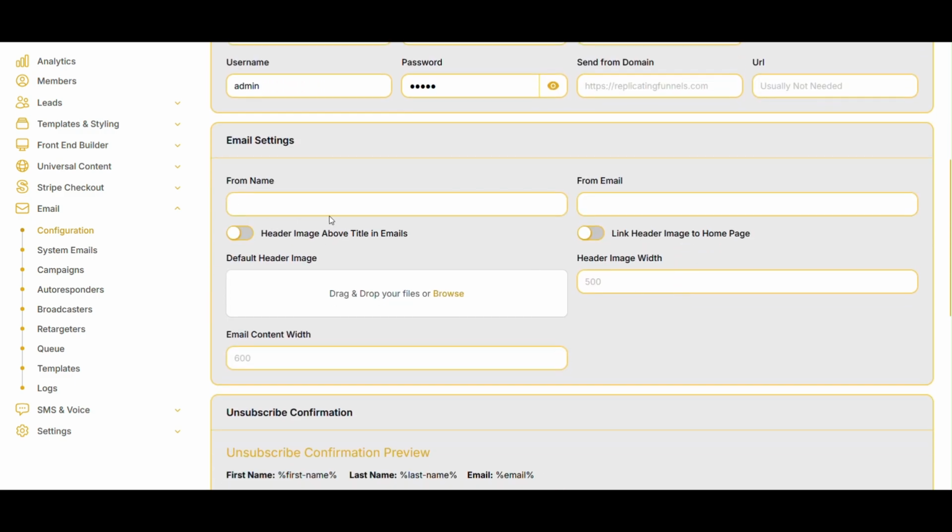You're also going to need to put your from name and your from email. So just put your name or your business name for the from name. And for the from email, it's got to be something at your domain. So put something like admin or system or support at your domain.